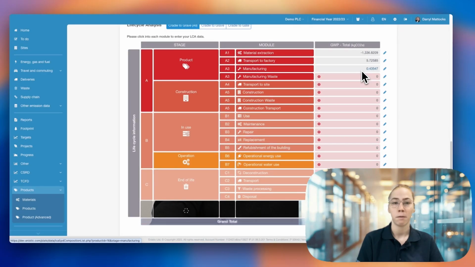Yeah, so depending on the PCR you'll be using, like again, this is if you're doing an EPD level LCA, the PCR will outline which electricity factor you should use.